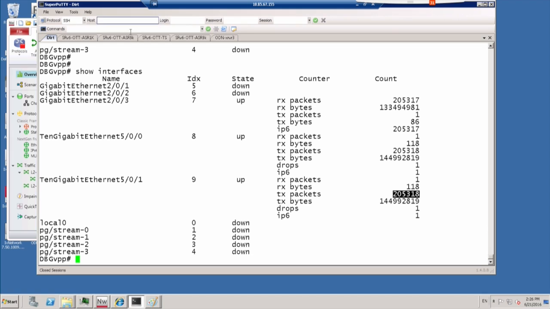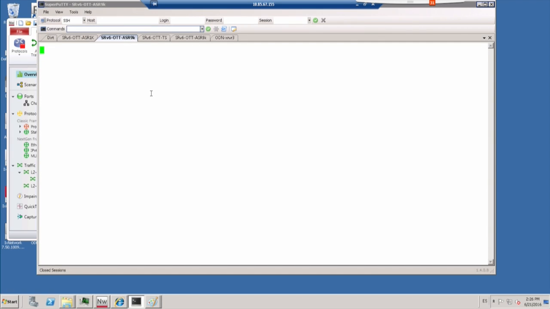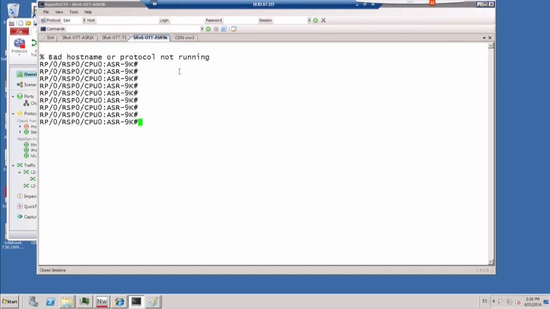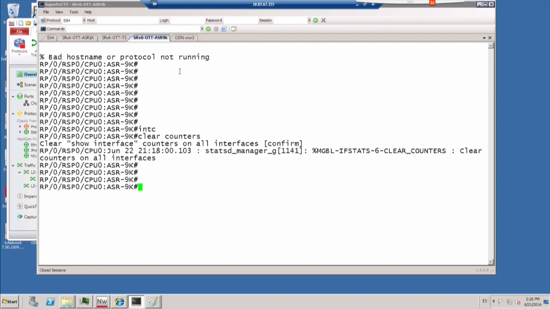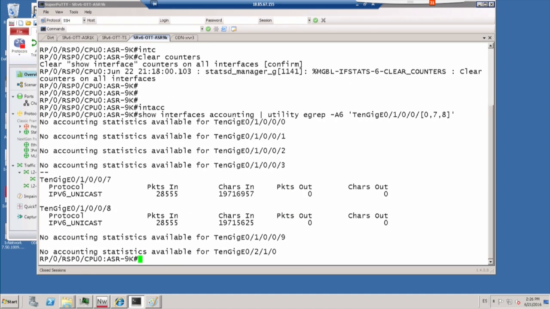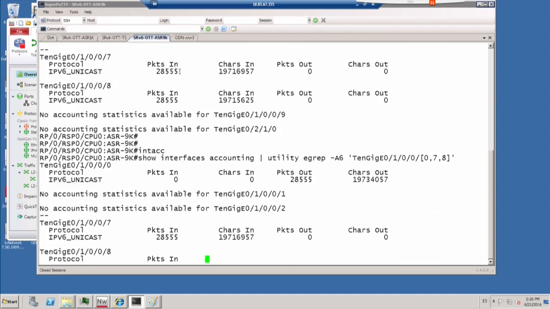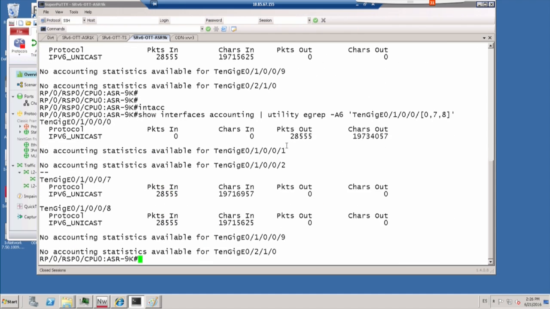So we move on to the 9K. So the 9K is in the middle. So we're going to clear counters there. So we have fresh counters. Okay. So here's my incoming traffic from BPP, 28,000 packets after I clear.